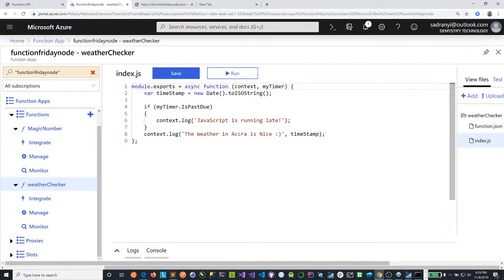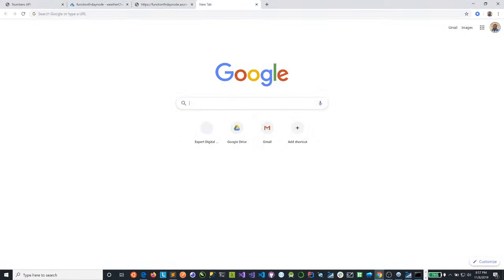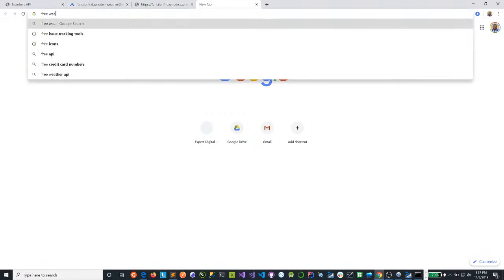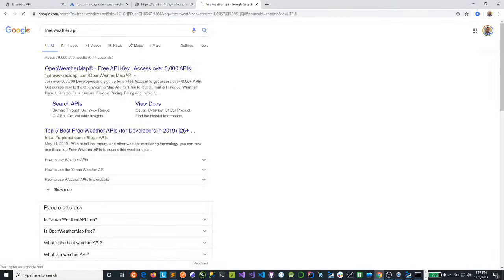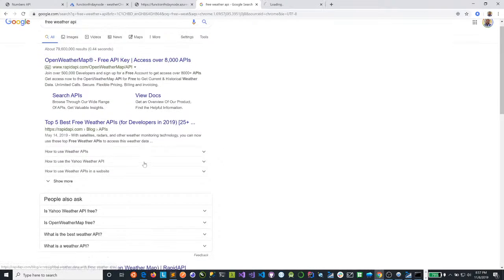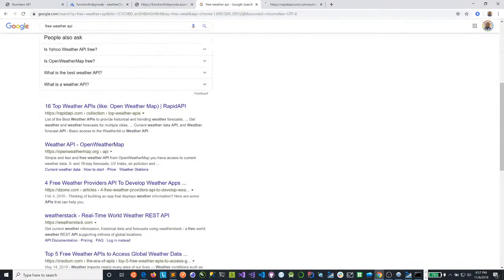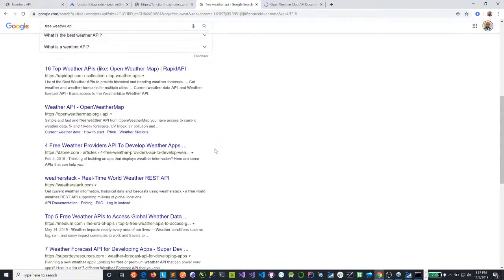So we can run this and put that there. Let's go look for a free weather API. There is Open Weather API, free keys. There is Open Weather Map.